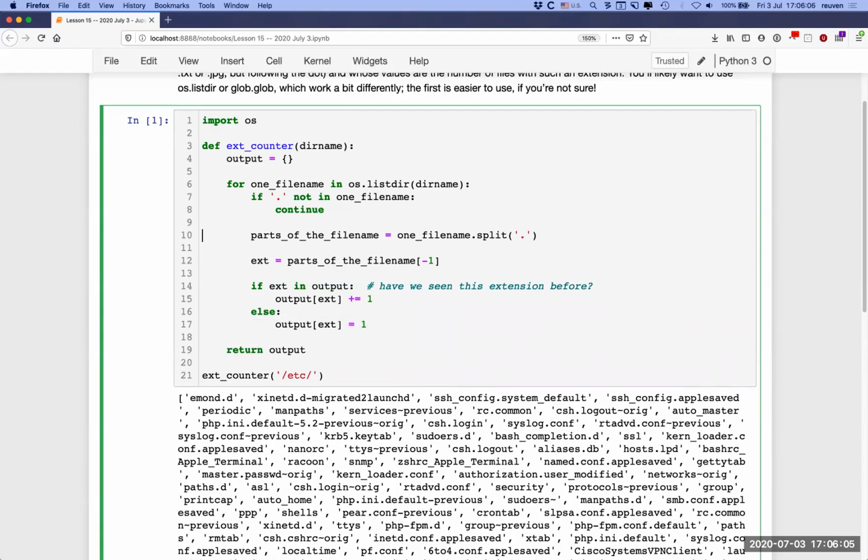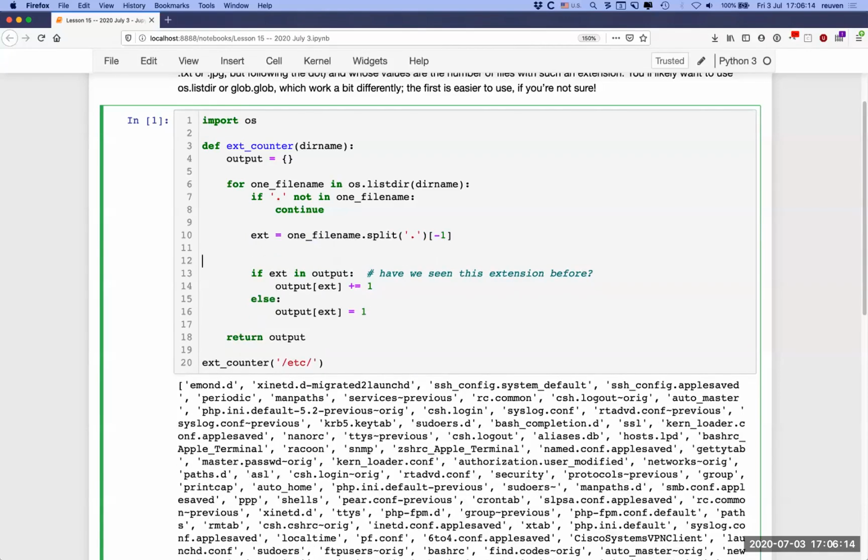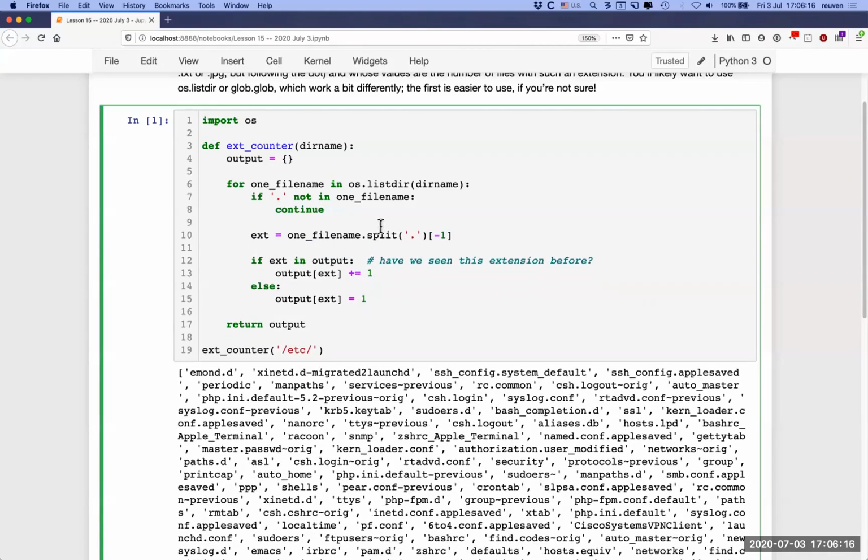Now, I said I was going to change this, and I'm going to change this because this is ugly as can be. You know what I can do? I can just shave off parts of this. I can say here x equals one file name split minus 1. And this one line does all the things I did before. So I get one file name, I split it on dot, I get the last part of that list. And the rest of the list disappears. I don't care about it, I just care about the extension.